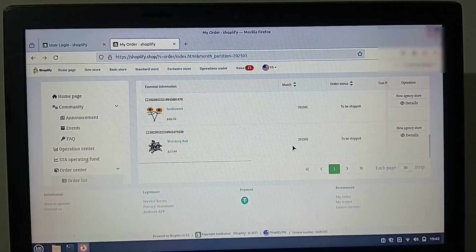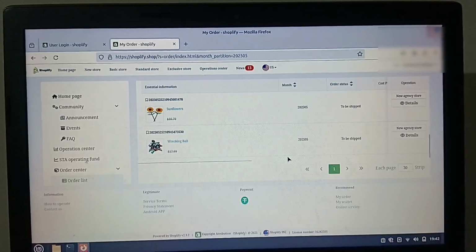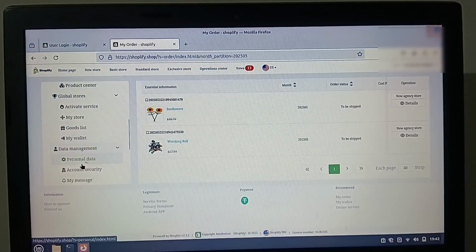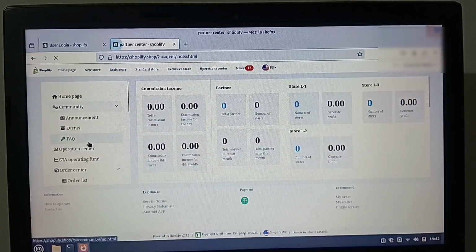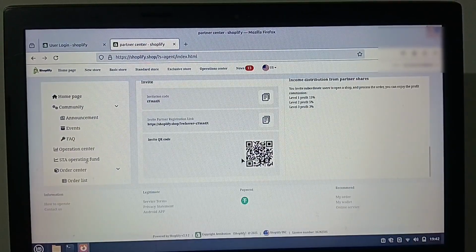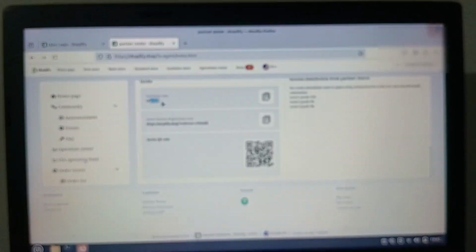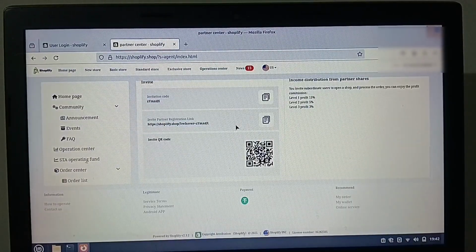There is a second way to earn on this platform. You can refer this platform to your friends and earn $5 per friend. Go to Partner Center. Here you will get your referral link with a QR code. Share it with friends. When they join and create a store, you earn $5 for each friend. You also earn 15% of their profits and 5% from their referrals. You can simply share this link or this QR code to earn referral earnings.